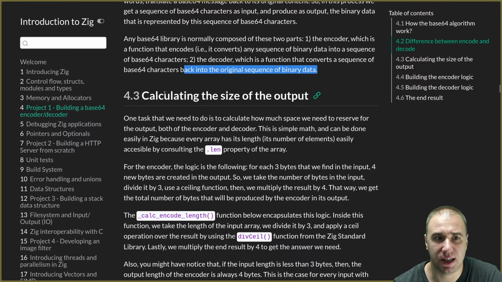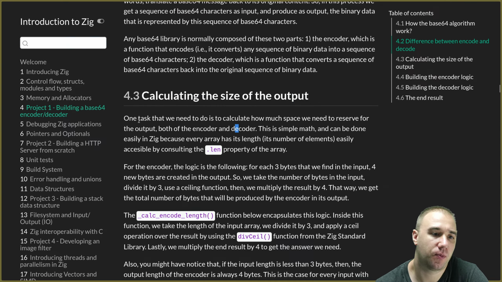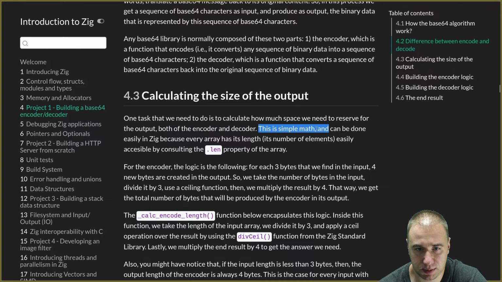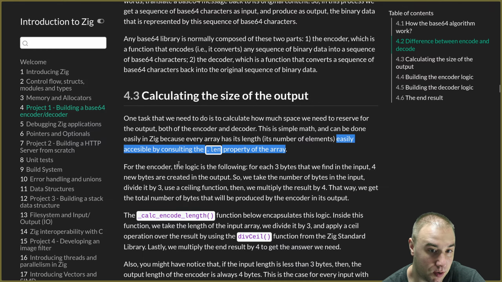Alrighty. Calculating the size of the output. One task that we need to do is to calculate how much space we need to reserve for the output, both of the encoder and decoder. This is simple math and it can be done easily in Zig because every array has its length, its number of elements, easily accessible by consulting the .len property of the array.